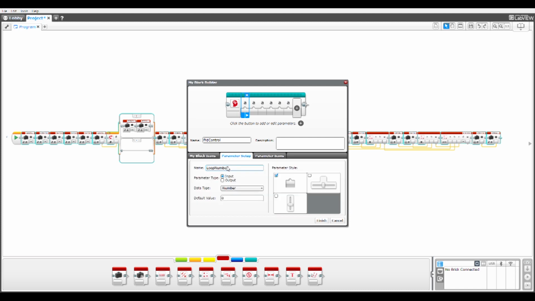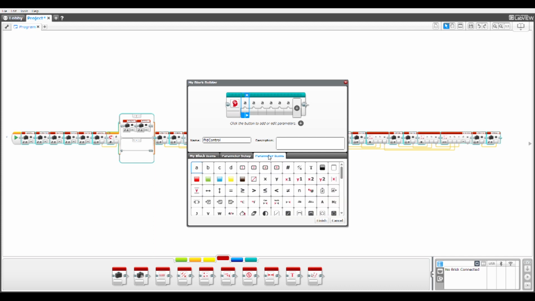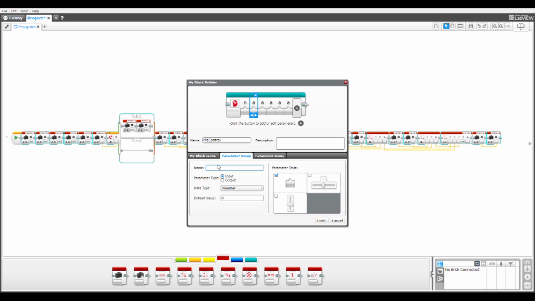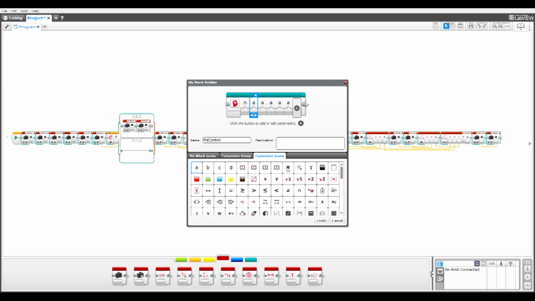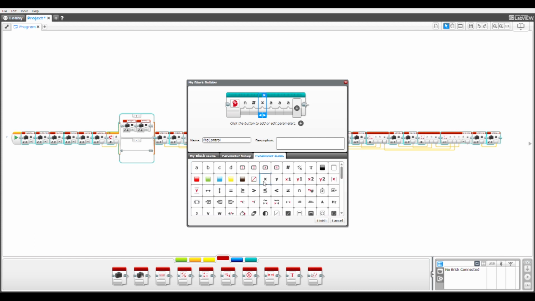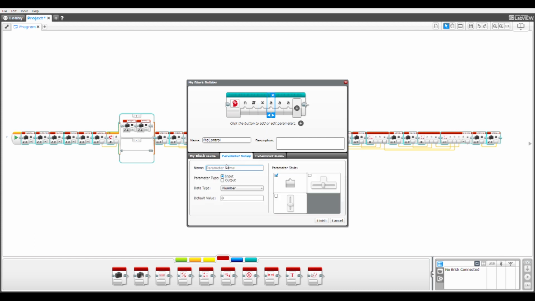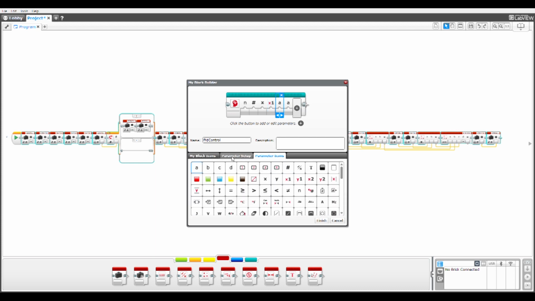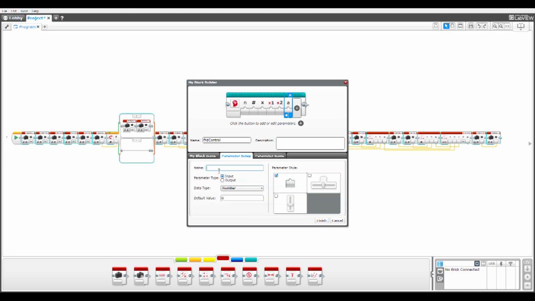The first input is the loop number, with default value of 0 and an N icon. The error has default value of 0 and a hashtag icon. Kp has a default value of 0.01 and an X icon. Ki has a default value of 0 and an X1 icon. Kd has a default value of 0 and an X2 icon. I'll name the output PID, specify that it is an output, and give it a C icon for command.